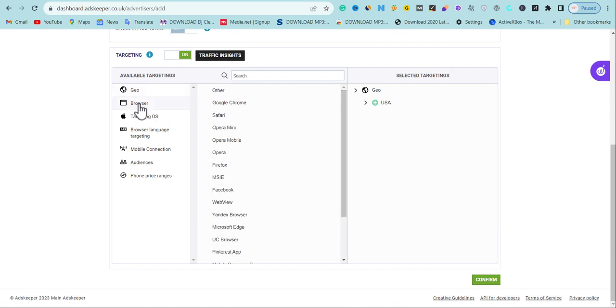Again, in the browser section, you need to choose Chrome, which most people use. You need to choose Safari, maybe, for those who are using iPhone. Yes, iPhone. You need to choose Firefox. Yeah, that is very, very important.